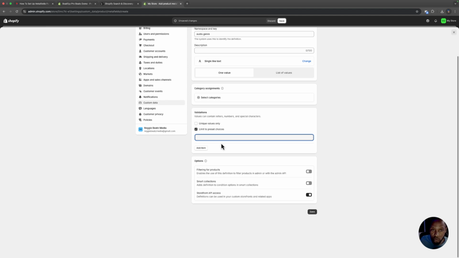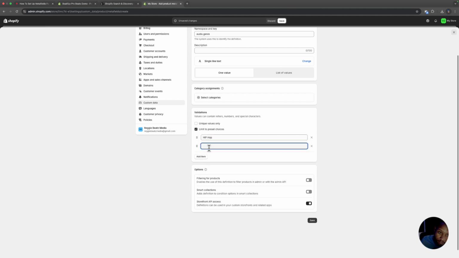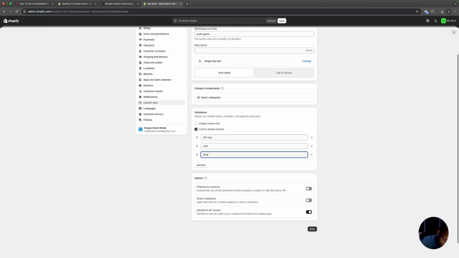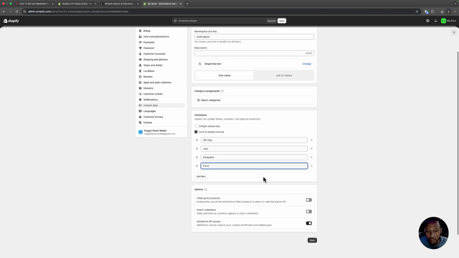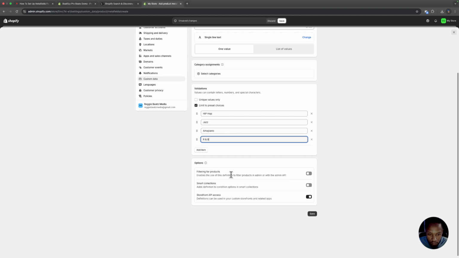Here you're gonna add your genres. Could be hip hop, jazz, amapiano, and R and B. So you can come back to it and add them. And here we scroll down, you see it says filtering for products. Say yes, because we would like to filter our website with this as well.